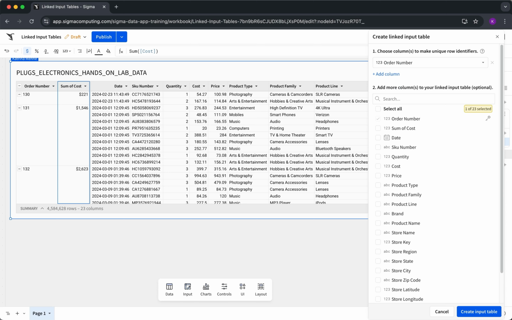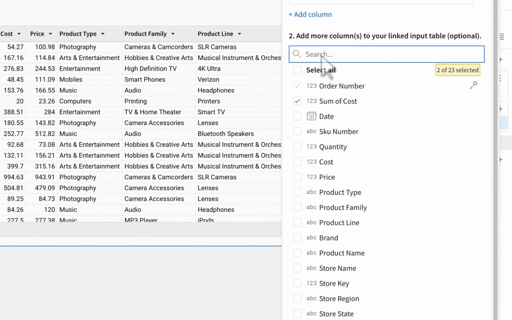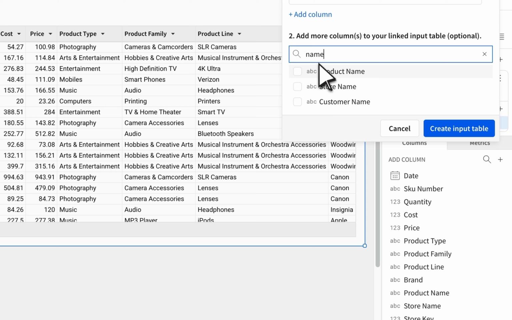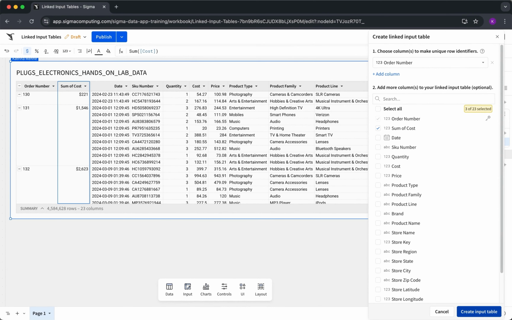Next, choose any additional columns that will be helpful to your end users. For example, the aggregated order cost or the customer name. We can add customer name because although a customer can place multiple orders, an order can only have a single customer name attached. Because you cannot change the granularity or add new source columns after the table is created, it's crucial to ensure you have all the required fields from the start.